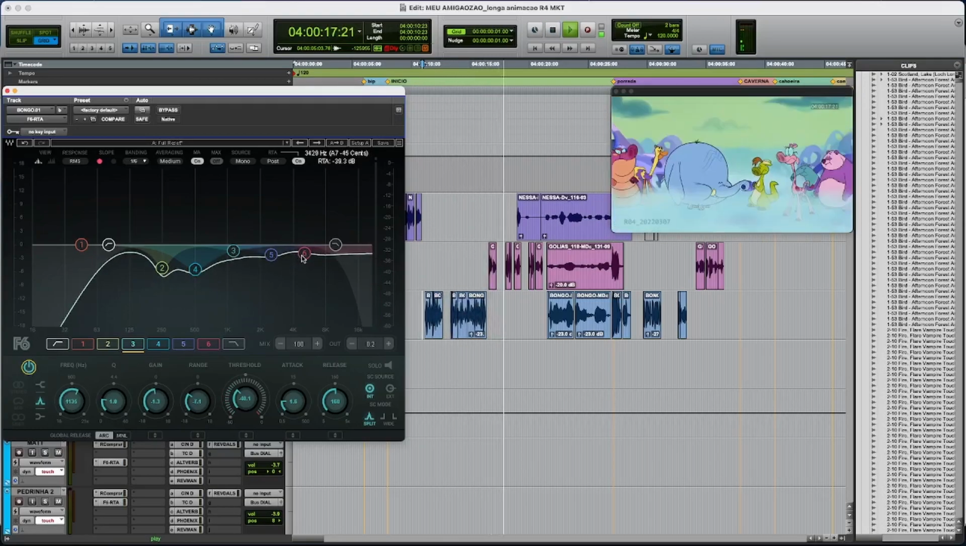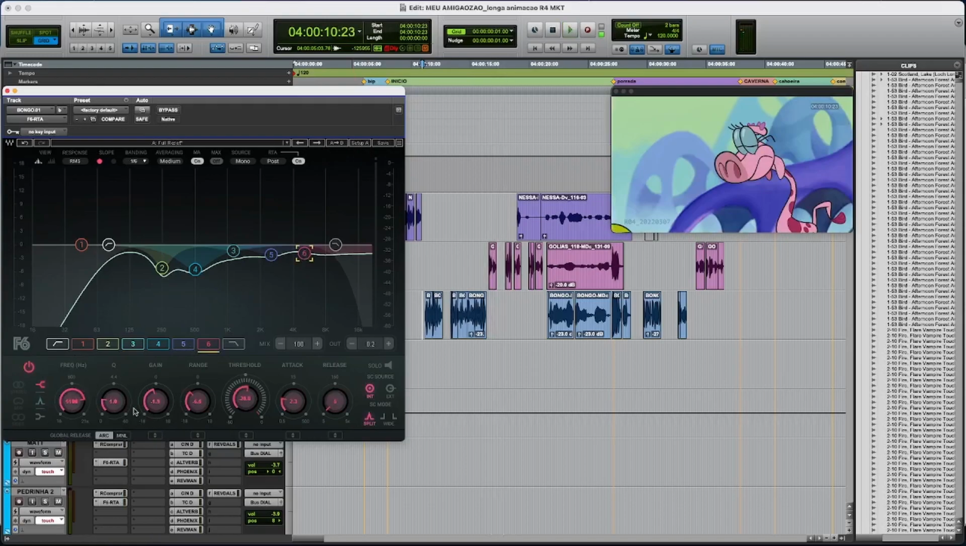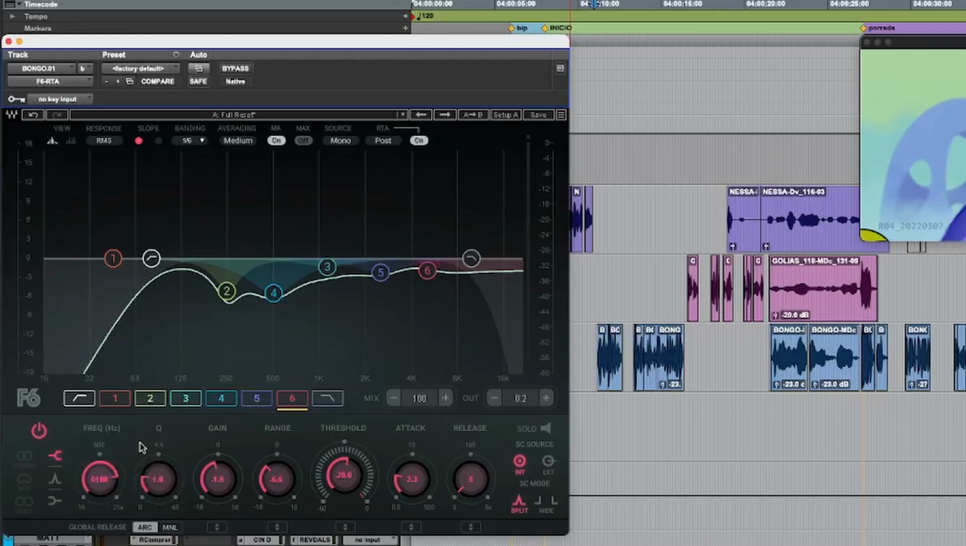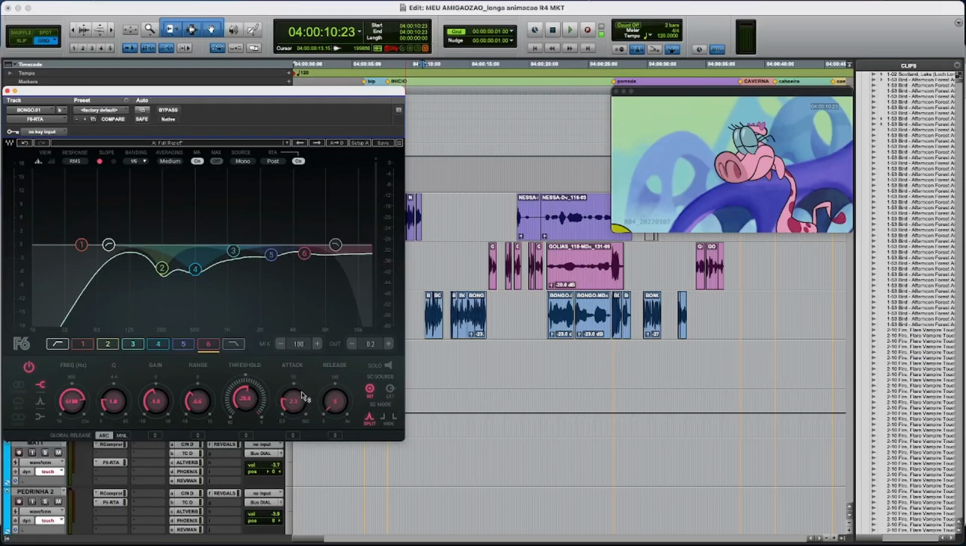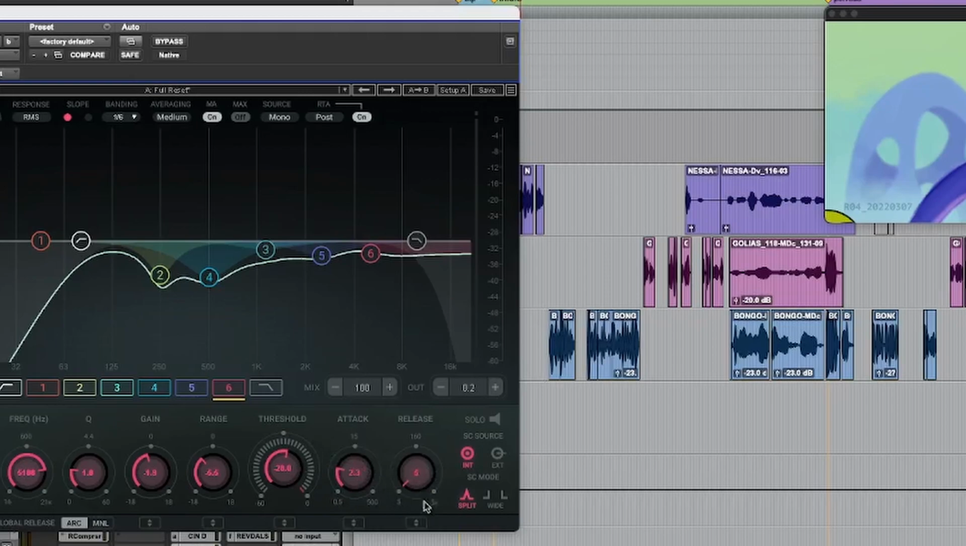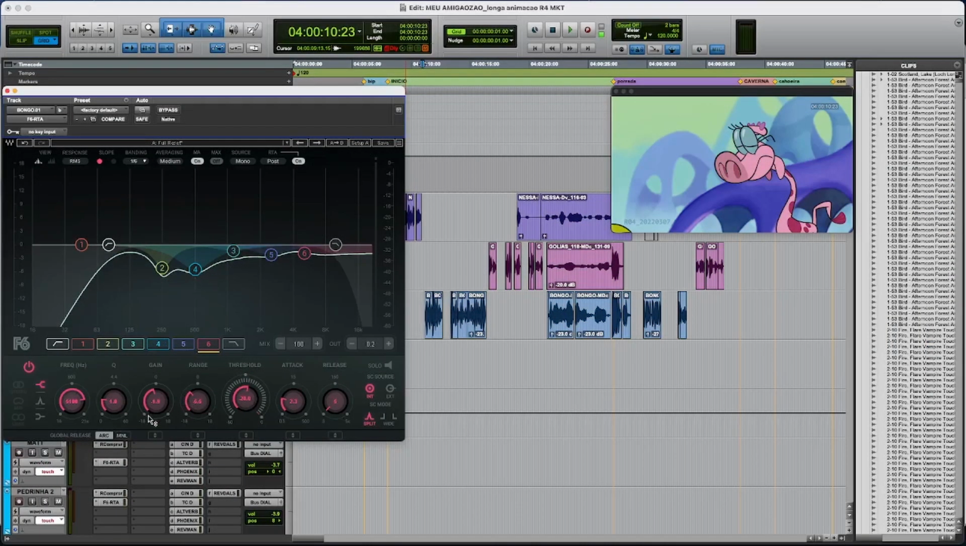Now, the last one. I'm using it like a de-esser. It starts around 5K, with a fast attack and a very fast release. Let's listen with and without this last one.